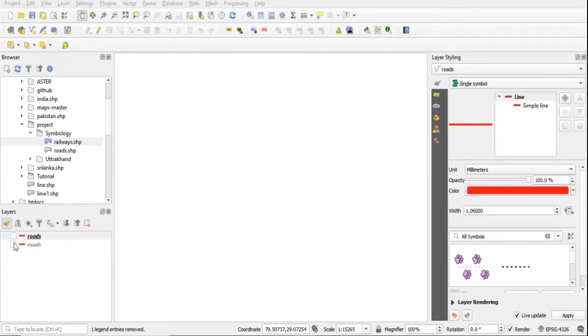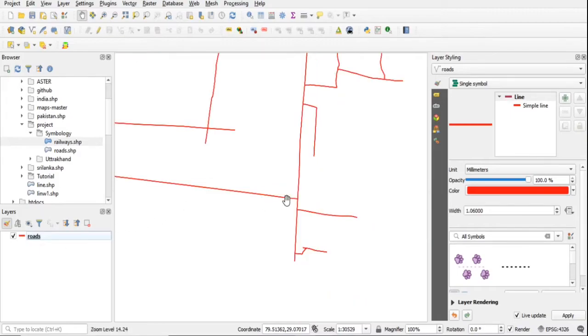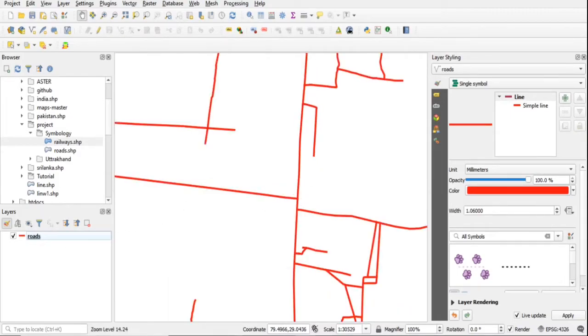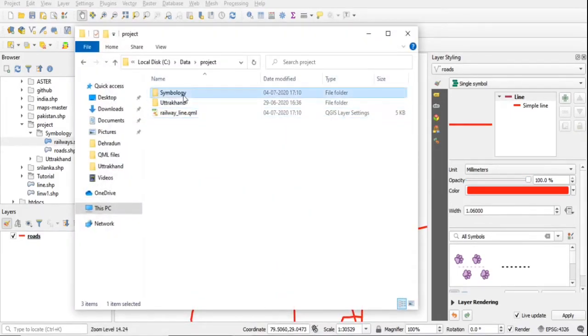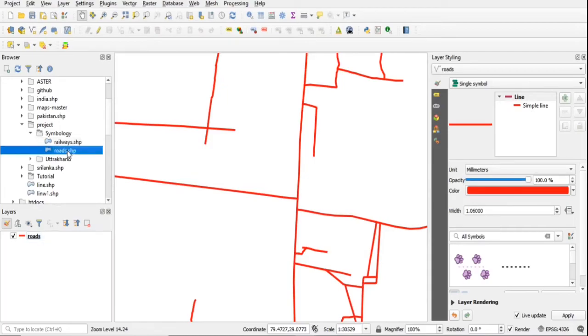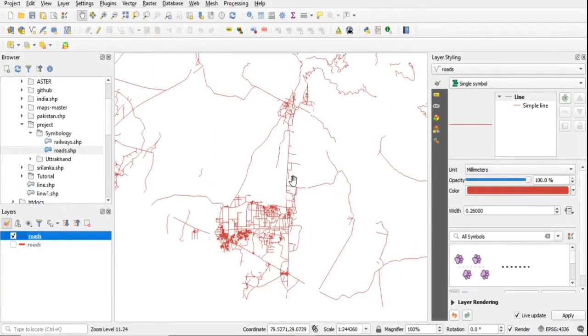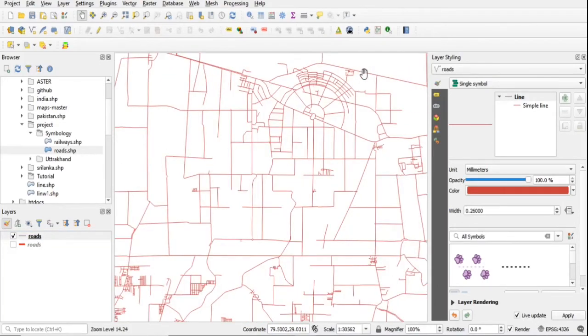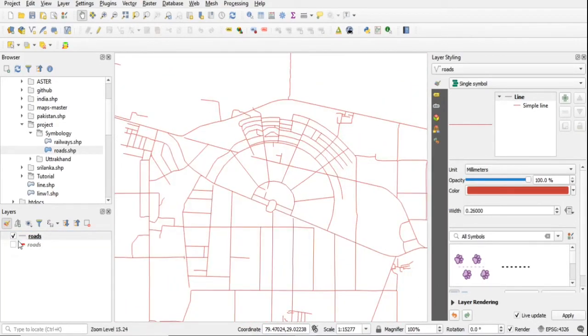Okay, I have this layer road with red symbology. Now I am going to change the road qml name. So I am changing it to roads underscore line. Now if I load this layer, then it does not come with symbology, it loses its symbology.